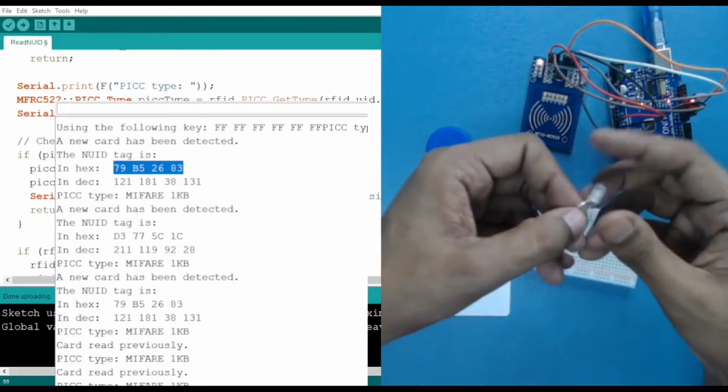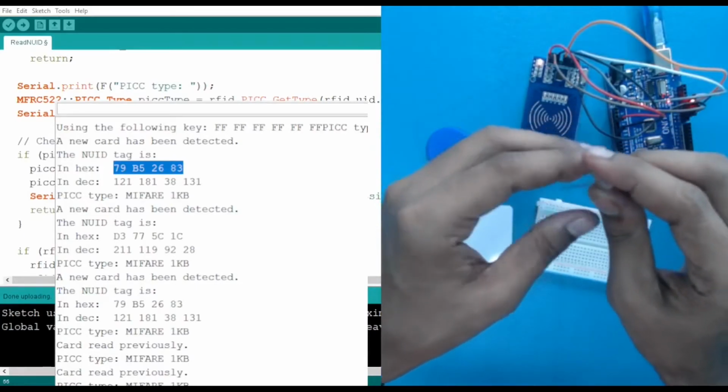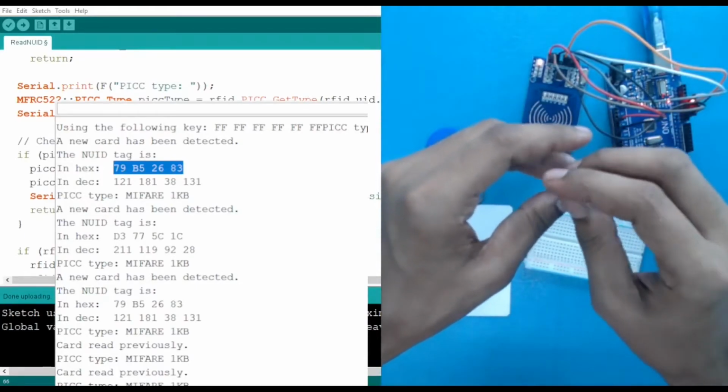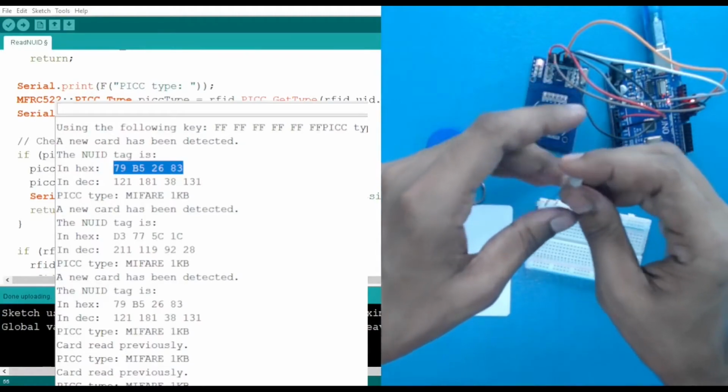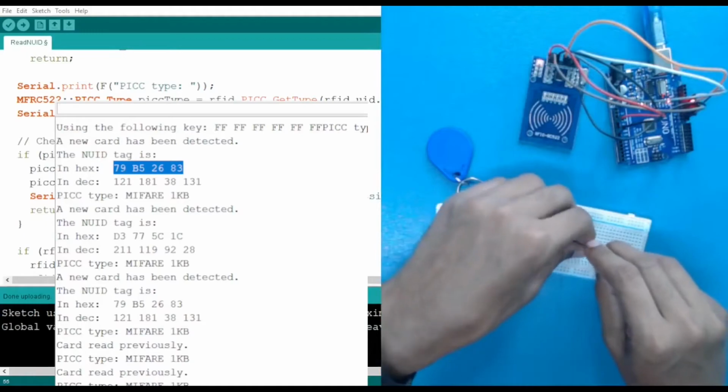We have already learned about the RGB LED. The longest pin will be the common. First we have to find out whether it is a common cathode or a common anode. In my case, it is a common cathode. I have already figured it out. So the common will be your negative pin.